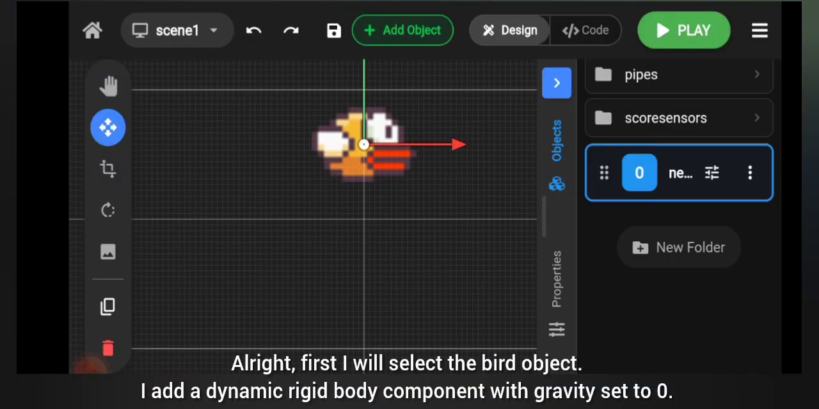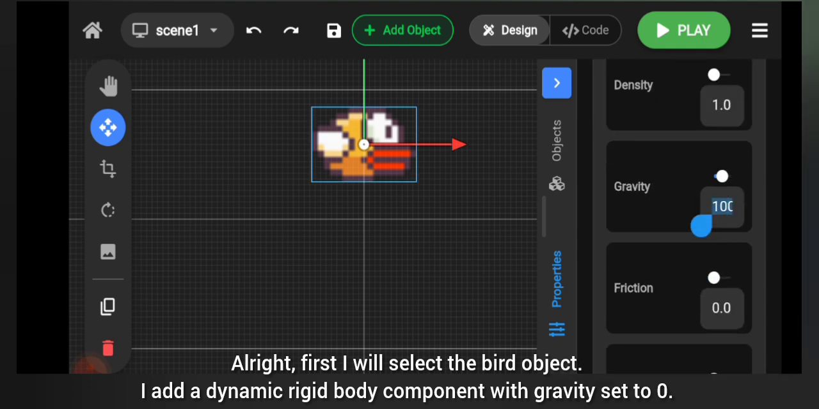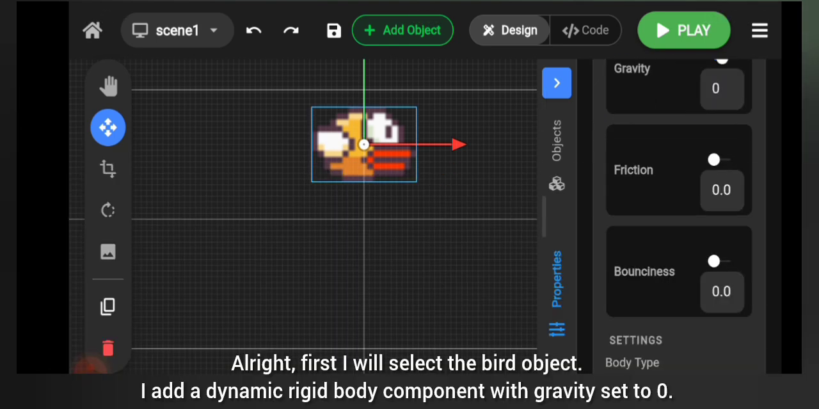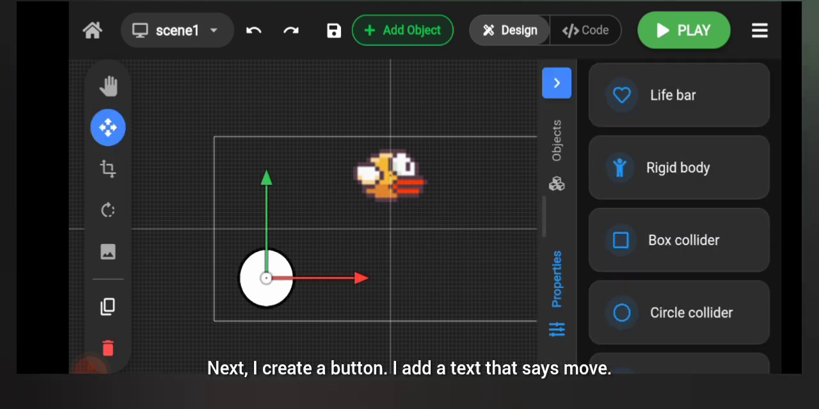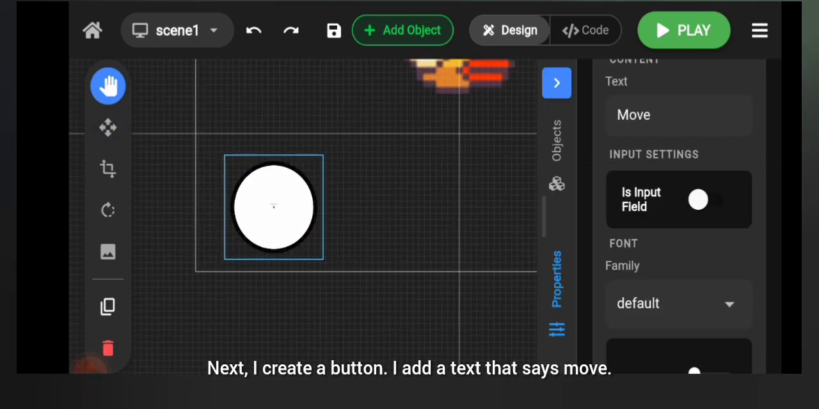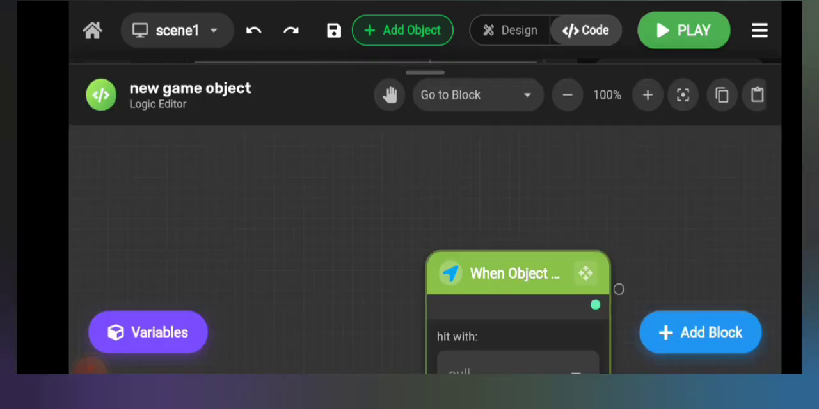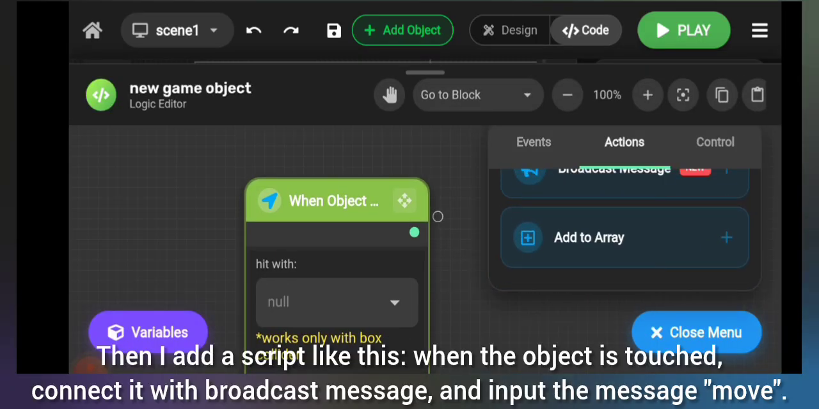Alright, first I will select the bird object. I add a dynamic rigid body component with gravity set to 0. Next, I create a button. I add a text that says move. Then I add a script like this.